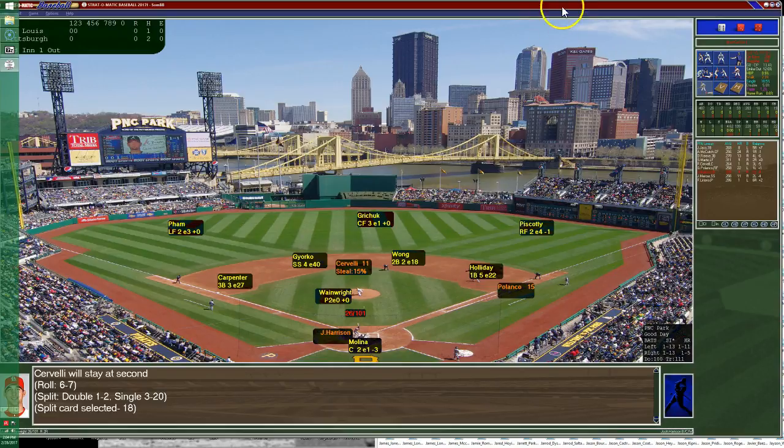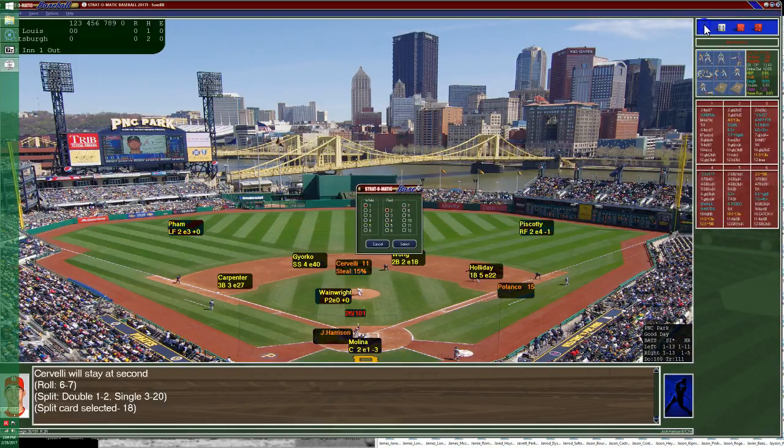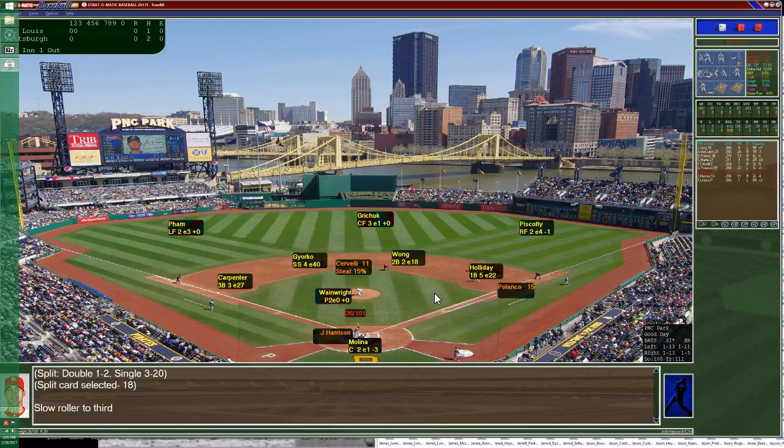Alright. So now we have first and second now for Harrison. One down. Oops. And it looks like a 2, 10. We have the batter's card. 18 split chance. Let's hit the Carpenter.